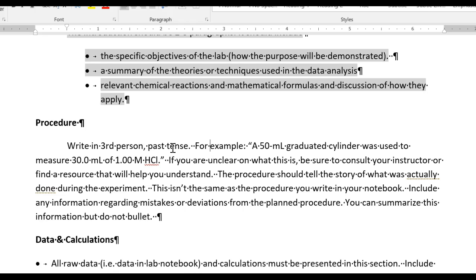You can think about it as if you're telling a story. So what you want to do is write the story about what you did. What was the experiment, or what were the steps of your experiment? And this enables you to tailor what you write to the specific details of your particular experiment, and if anything went differently from the directions for the experiment, you're going to want to include that.